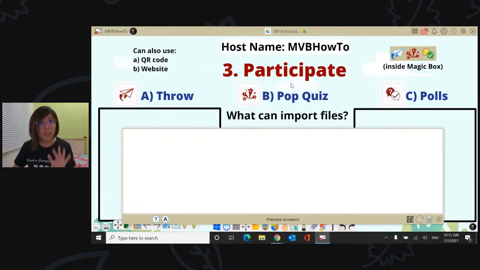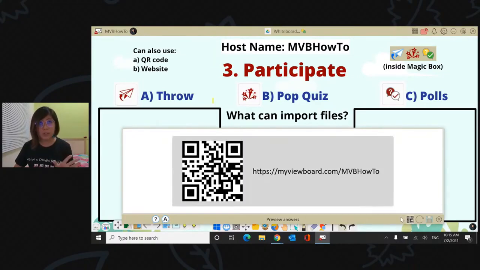So if you're using the companion app, you're going to click on this icon here in the companion app to do the pop quiz. If you don't have the companion app, it's okay, because there's also two other options to be able to access the pop quiz. And the first option is you can use the QR code here, and you can scan it either through your phone or tablet, and you'll still be able to participate in the pop quiz.